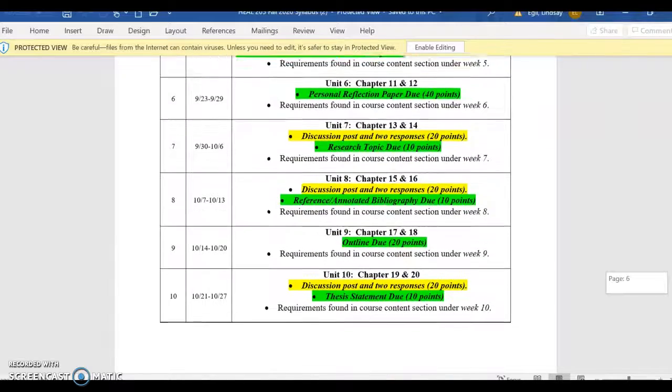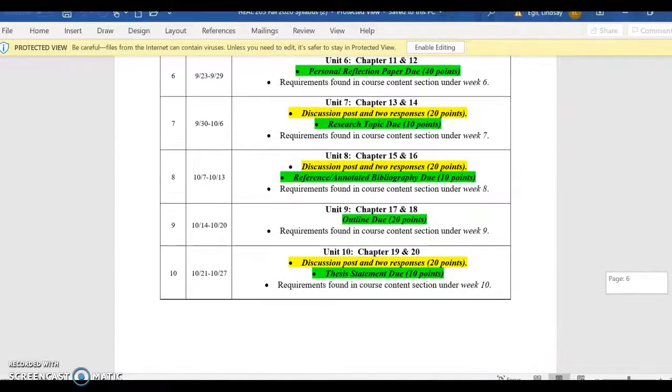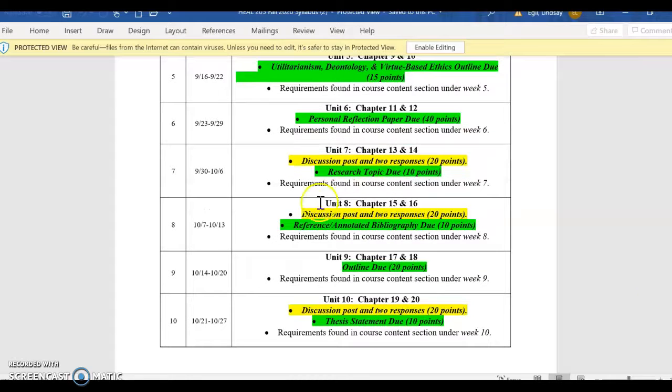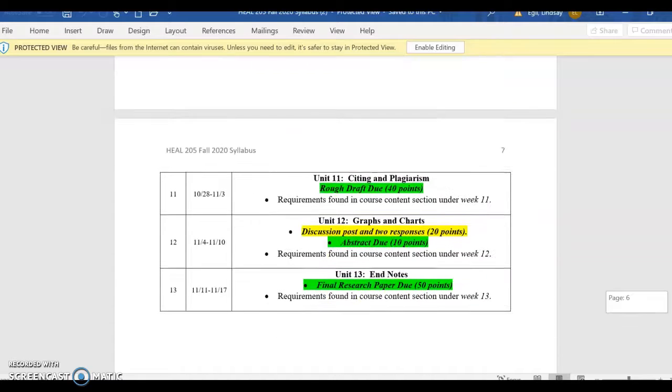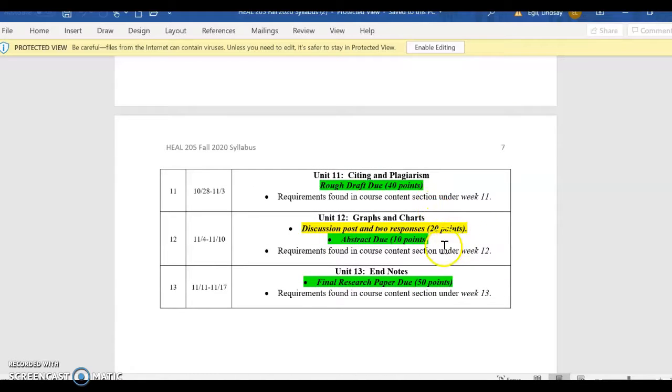So I want to scroll down and bring your attention to this. Your final research paper is 150 points, but I don't want you to freak out because it's not something that's due all at one time. This is something progressive that we're going to be working on for several weeks in the semester. It's going to start here on week 7. You're going to have your research topic due. Then you're going to have a bibliography, your outline, your thesis statement, your rough draft, your abstract, and then your final research paper. All of this together equals 150 points.